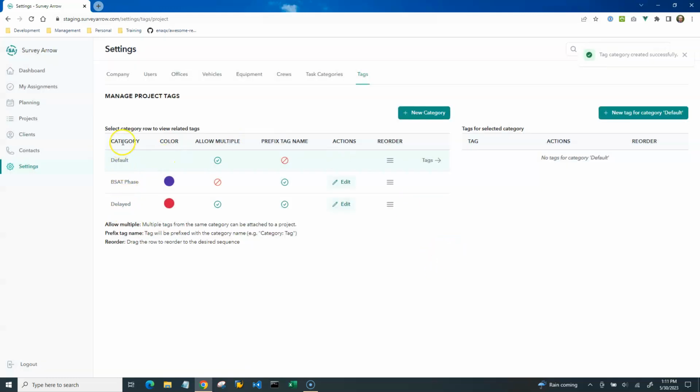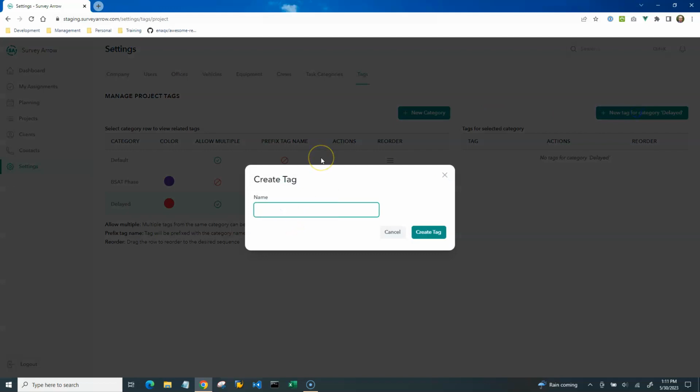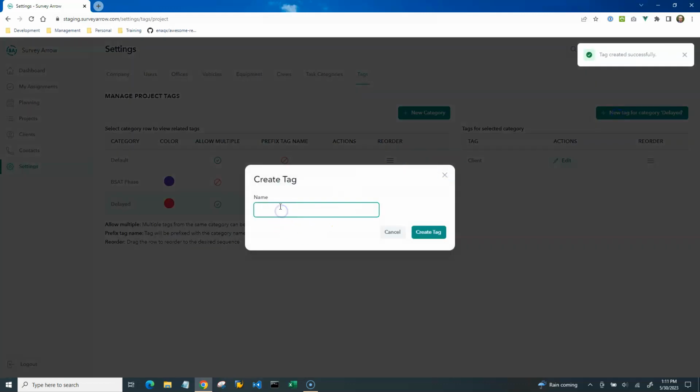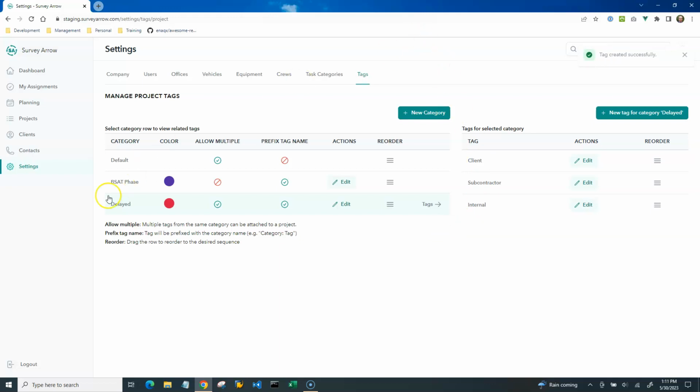You'll see now that I've got under categories, I've got a delayed tag. I'm going to choose that, and then I'm just going to add this. It could be delayed because of the client. It could be delayed because of a subcontractor. Or it could be delayed just for internal reasons that I want to keep track of. So if I create that, now under delayed, I've got these three tags available to me.